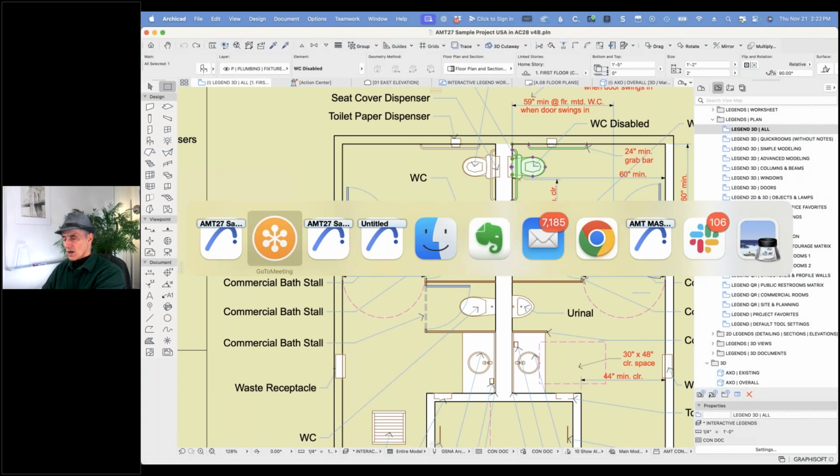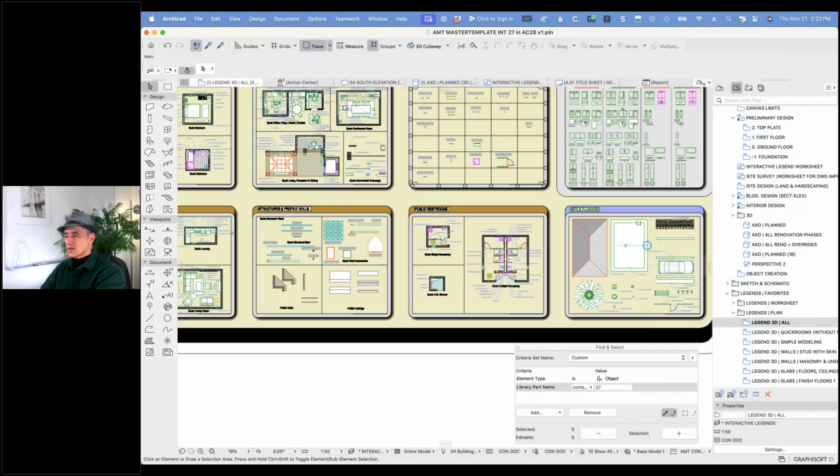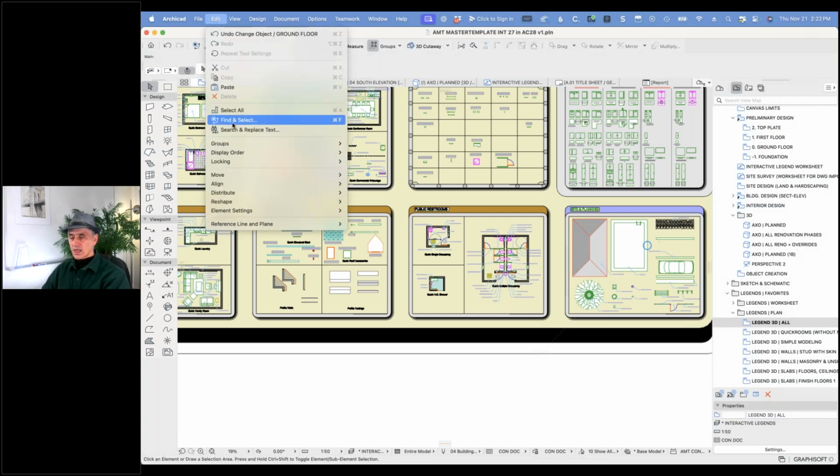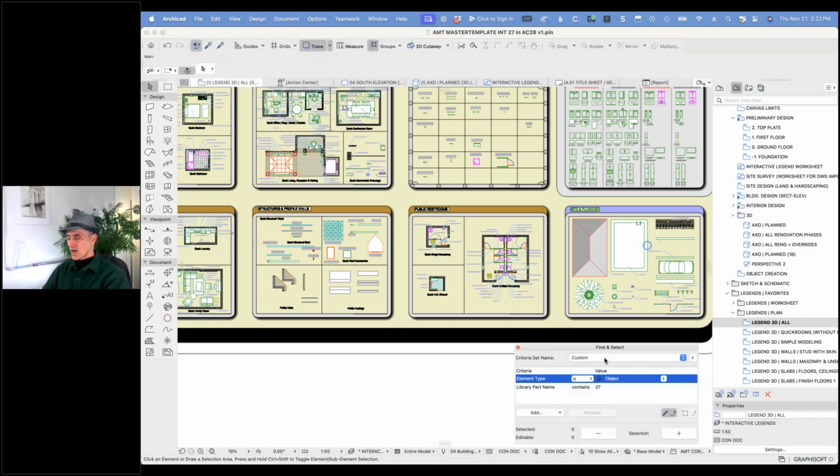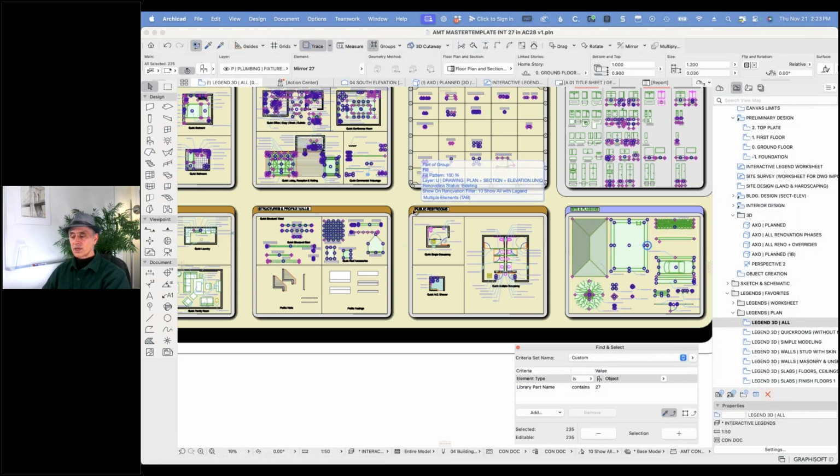Now, I happen to have the other file that I was working on. This is in the international version, int 27, in 28. And if I do a search right now, this is available in what's called Find and Select. Shortcut is Command F or Control F. In Find and Select, I can search for all types of things, or just for walls, or just for whatever. In this case, I'm saying search for anything that's an object where the library part name contains 27, and I'll say plus. So these are the ones that have not been converted yet.